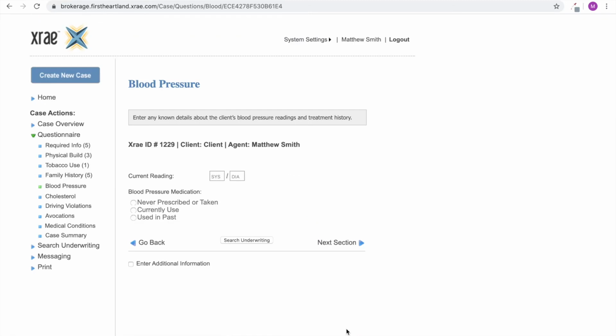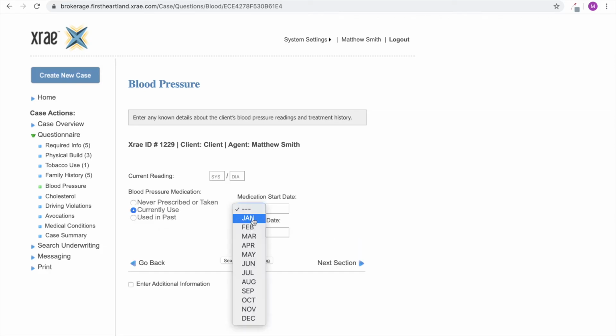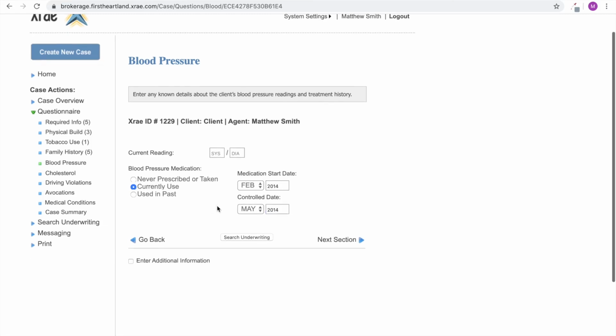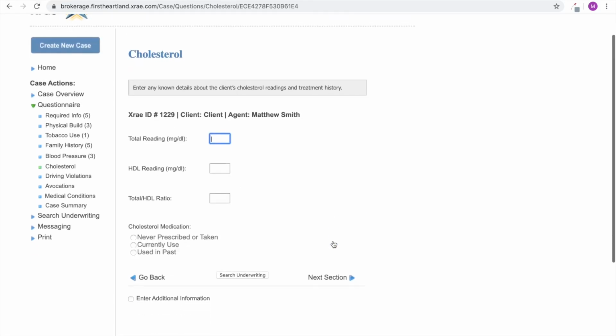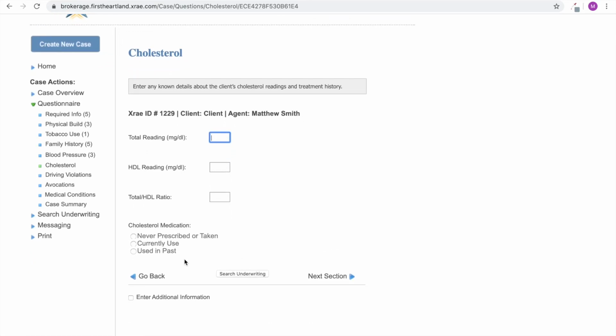Next section. Blood pressure. Let's say they currently use blood pressure medication, and let's say they started in February of 2014. And it was controlled in May of 2014. And we will click next section here. Alrighty, this is cholesterol medication. So we're going to say this client has never had any cholesterol issues. So we'll move past that.